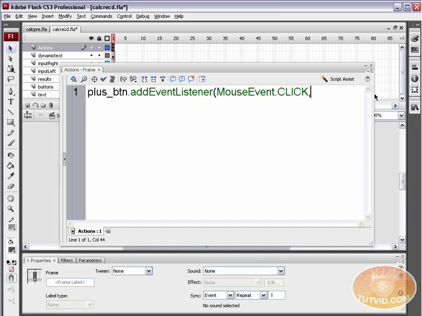And we're going to type a comma after click, and now we need to let Flash know, okay, when plus button hears a click, what function do you want to execute? So the function's name is plusClick, with a capital C. Close parenthesis, and a semicolon. Now we have not defined plusClick as a function yet, but we will do that in just a minute.